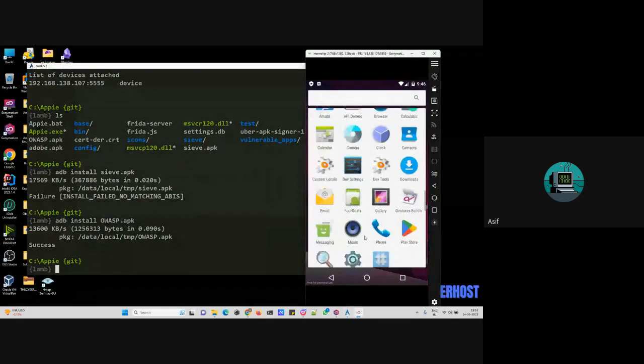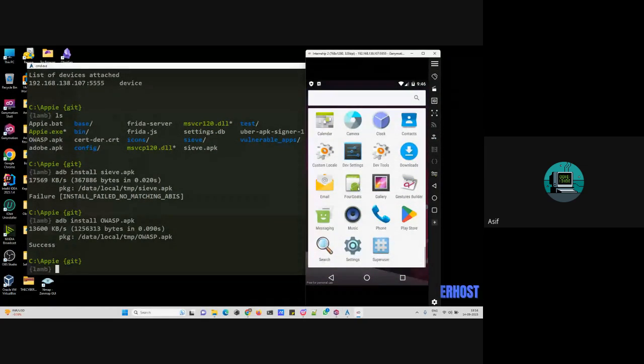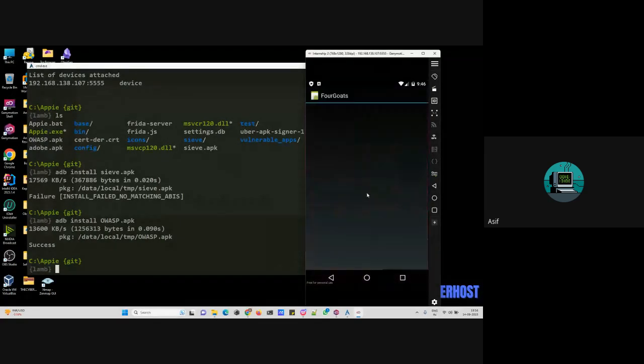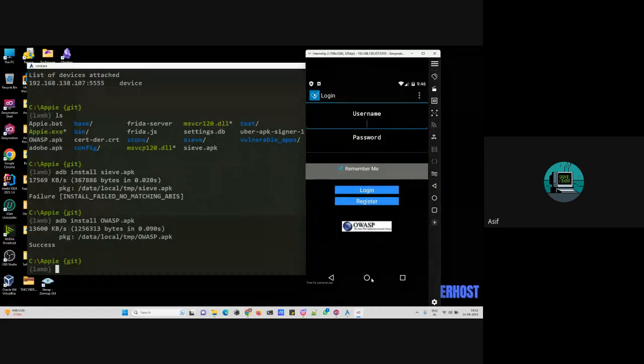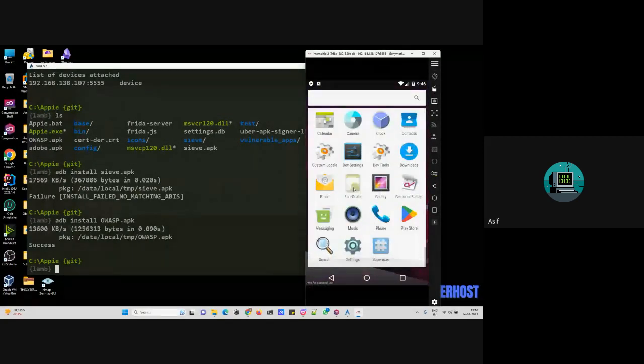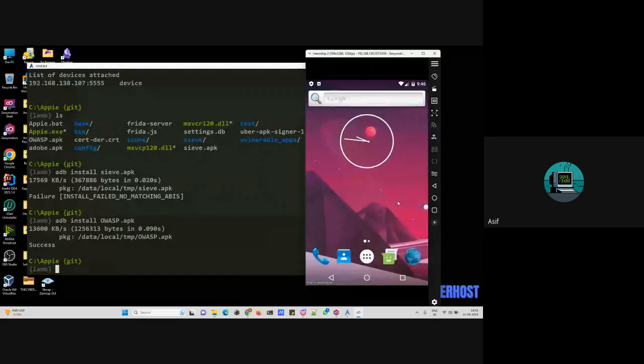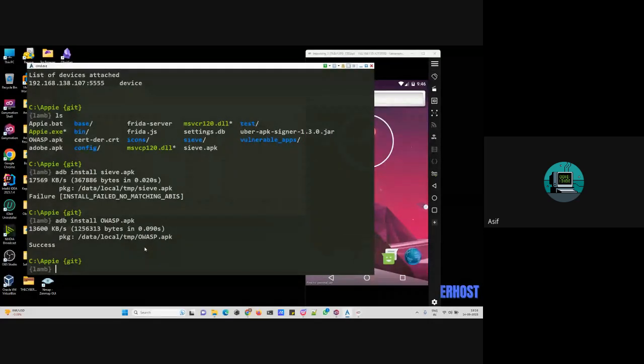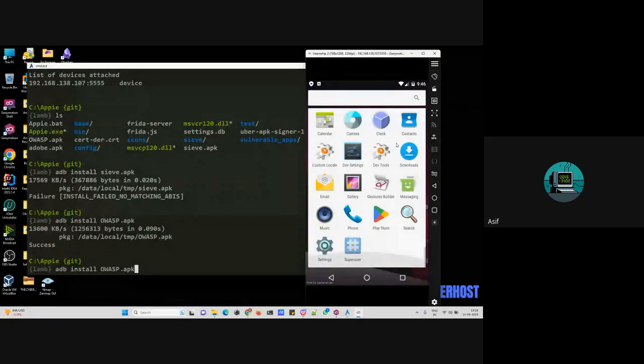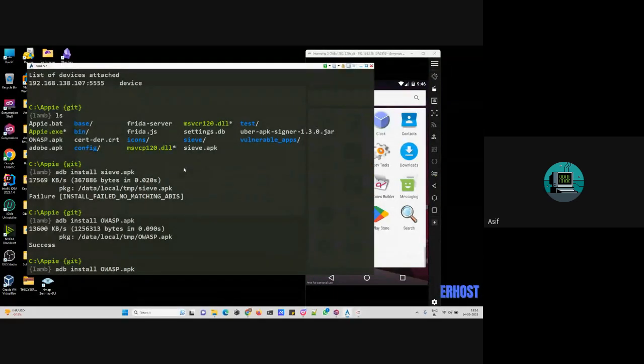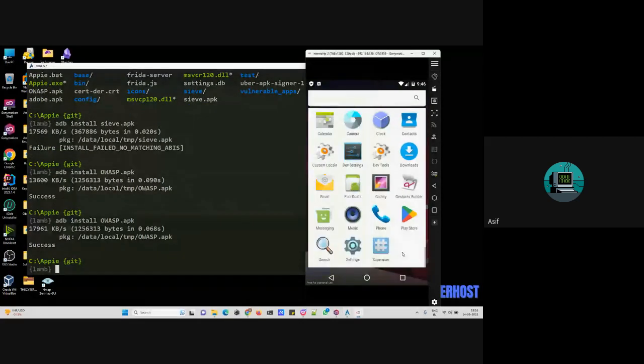Let us see. This is the app, 4Goats. This is the application. The original name of this ovapps app is 4Goat. So this is the app that we have installed. Let me uninstall this and show you one more time. If the app file is on our Windows, we could simply type this command, adb install ovapps.apk. Right now we could not see any 4Goat application, but as soon as I press enter, you will see it. So now we have 4Goat. If you want to install an app, you could simply use this command.